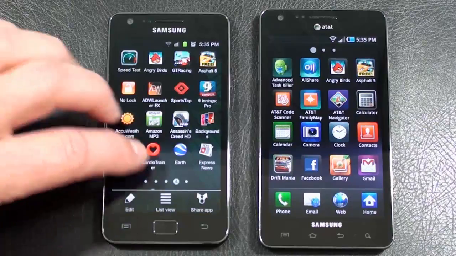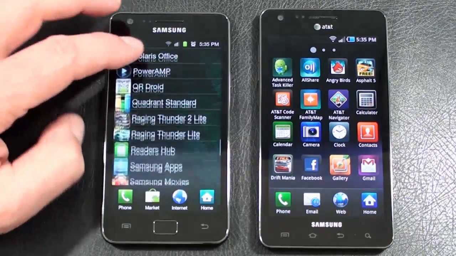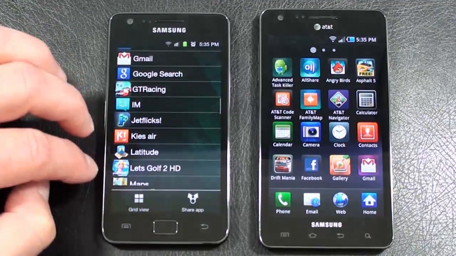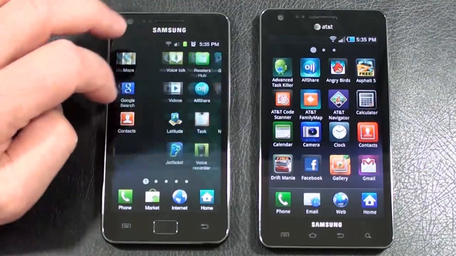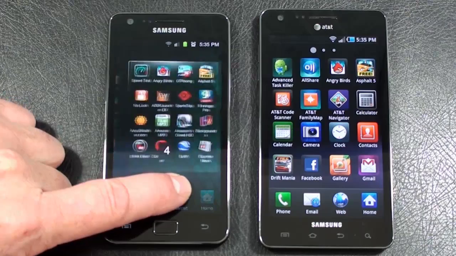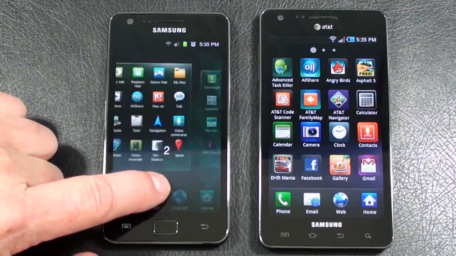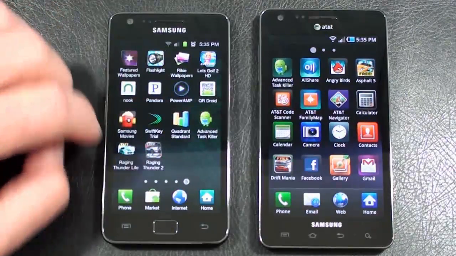You could also change to a list view, as you can see here, and then back to the grid view, and you can share apps from there as well. Also, putting your finger down here should open up. I don't know why this is difficult for me to do left-handed, but also give you a shortcut to move between the different panels or tapping on the dots.